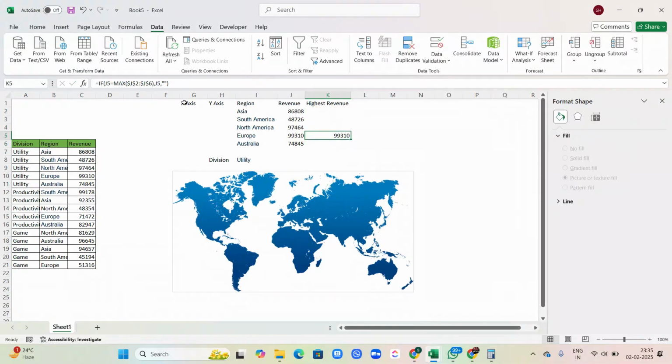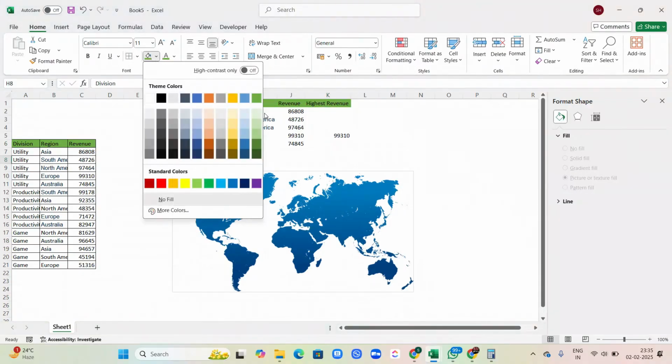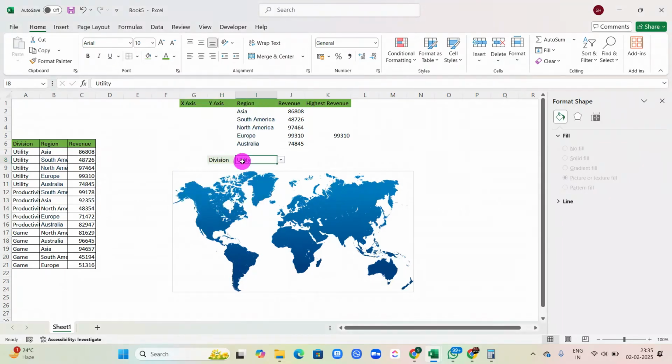Now let's beautify the headers as well. Come here, go to the home tab and highlight it with the color. Highlight it with the lighter green, so it'll be easy, and at the same time it looks pretty for us. Okay, so this is all about our calculation part.